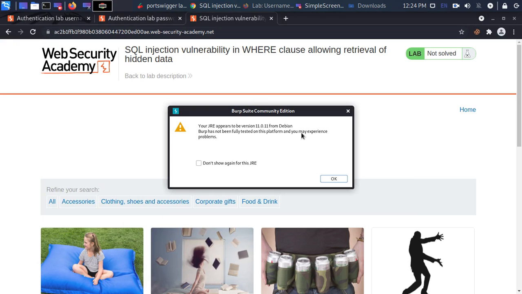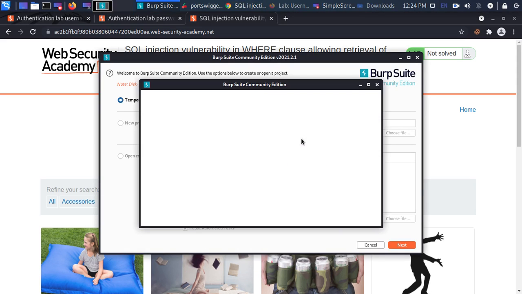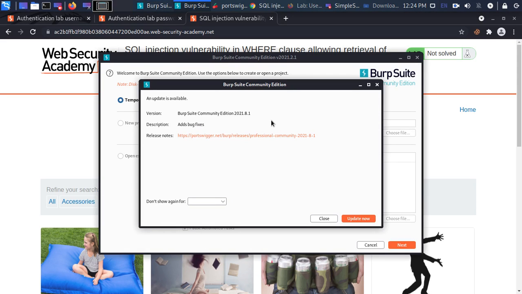The Community Edition is the version that is available by default. You don't need to buy the Professional Edition, but if you want to go for it, it's totally up to you. First, in this window, I will click on OK. If there is an available update, it is totally up to you to install it. In my case, I will close the window.